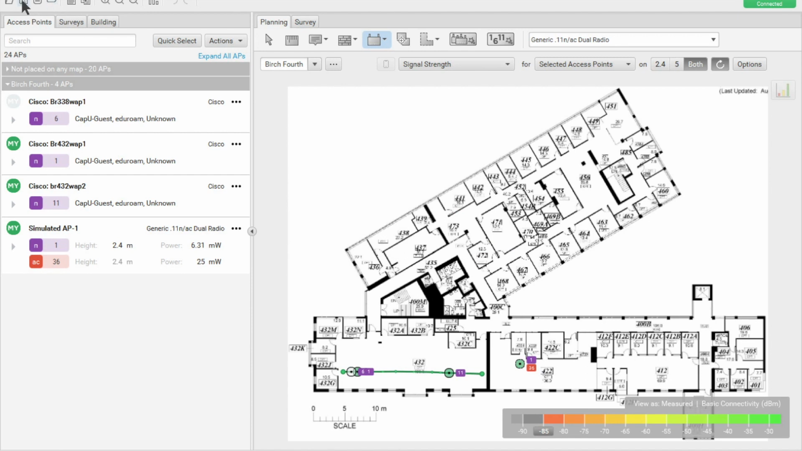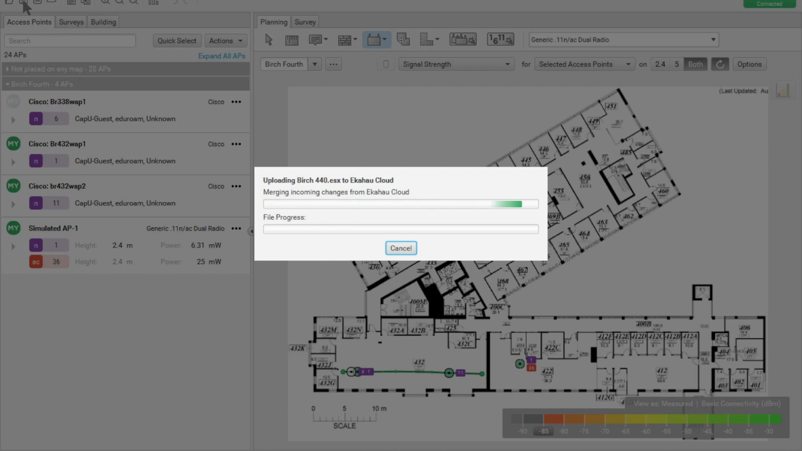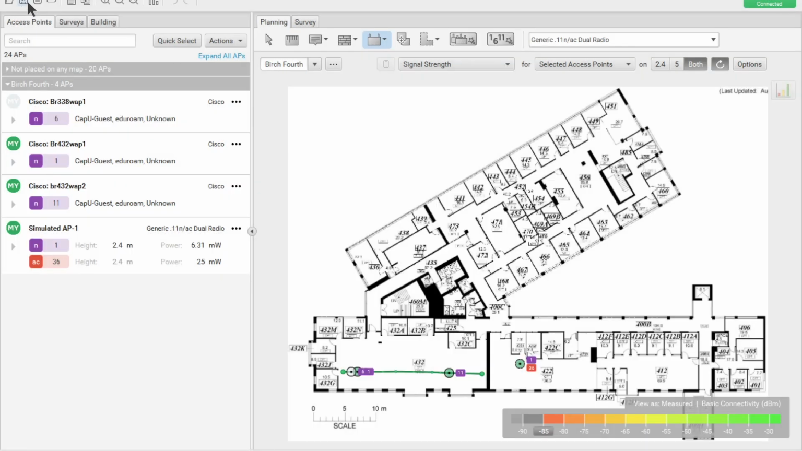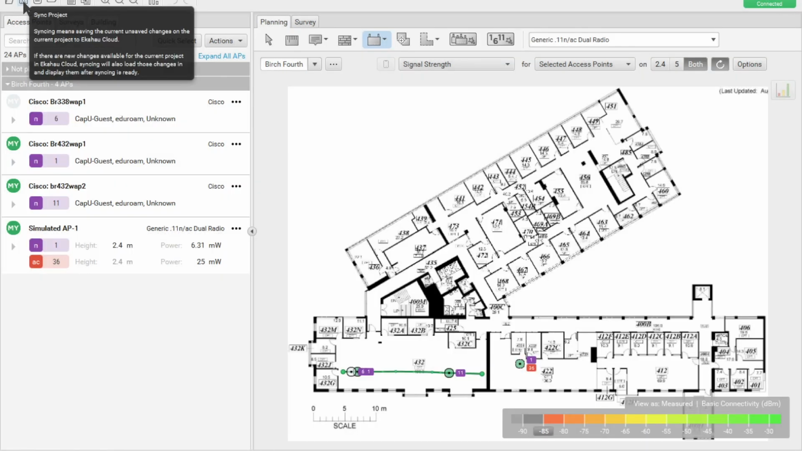Also, anytime that we do changes, there's a new button here that shows exactly what's going on regarding the updates and basically the syncing of a project. So it shows you in real time how fast it is syncing.